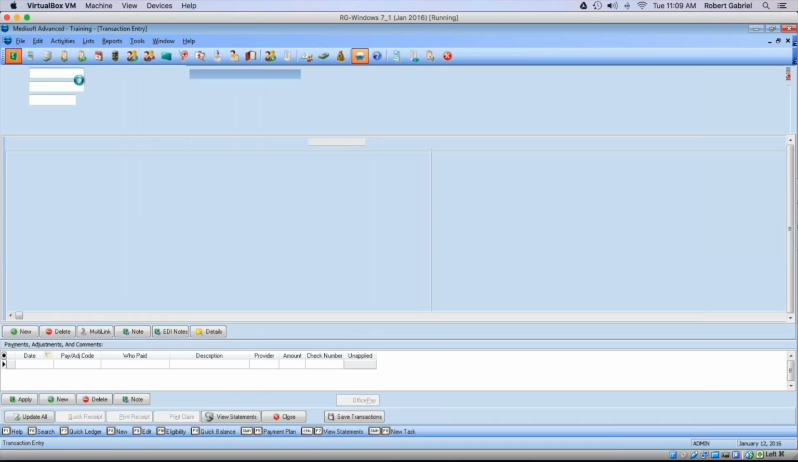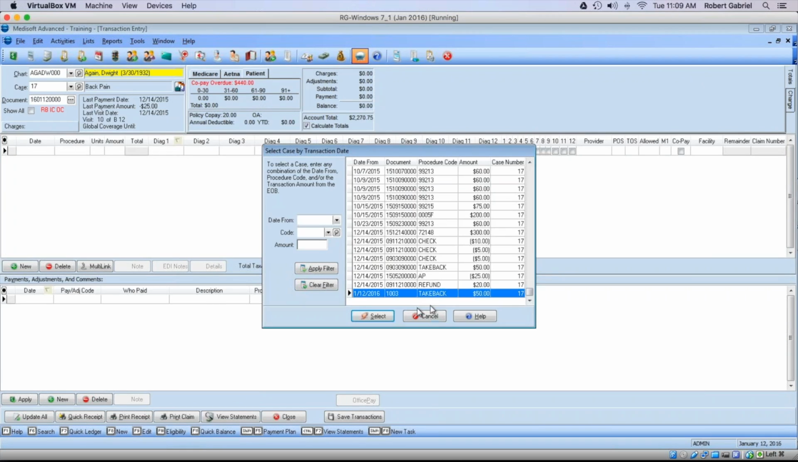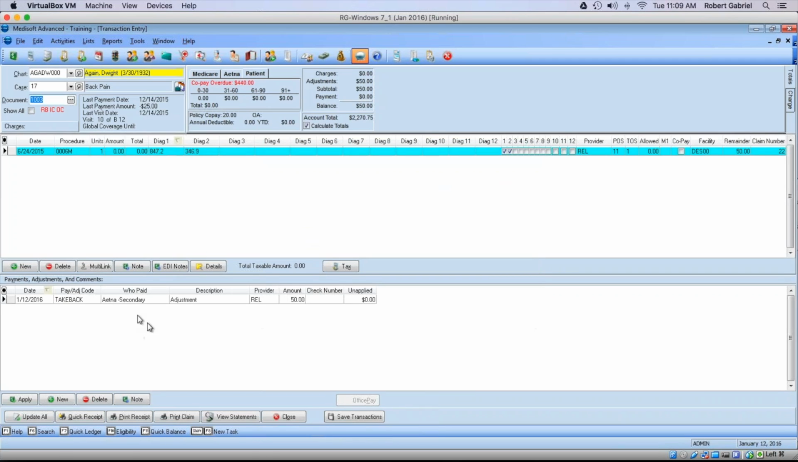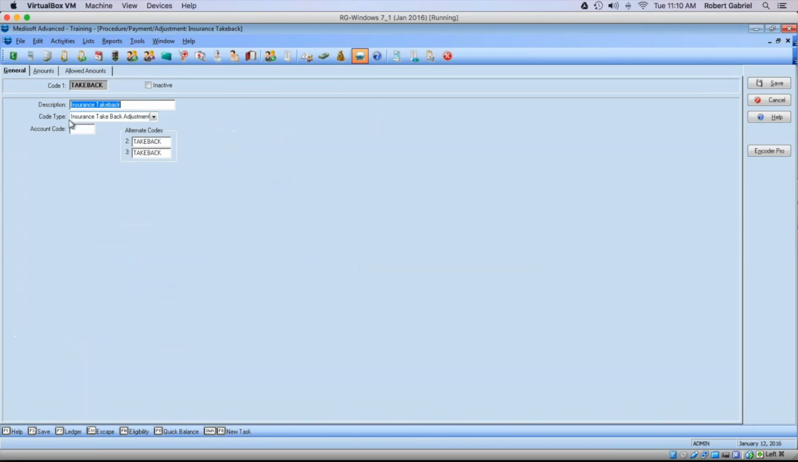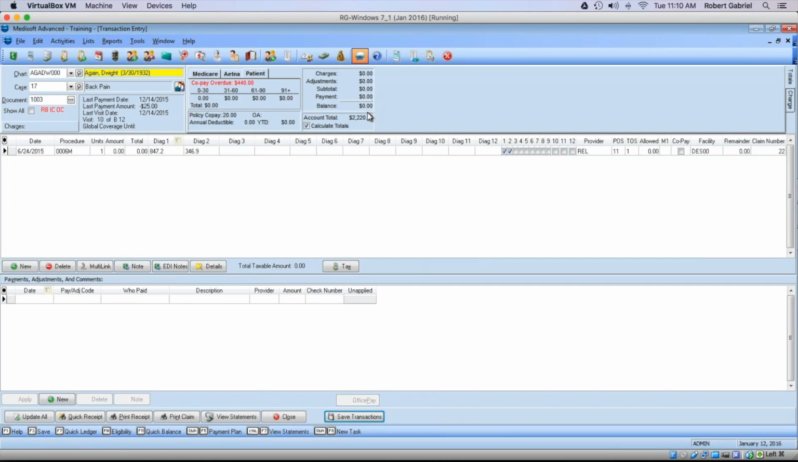So let me just show you what happens to Dwight and what happens to Andrew. If I go back to Dwight and look, okay, here's my take back. I select that. It's an adjustment. Now, this take back is programmed correctly. It has an insurance take back type. If you don't have an insurance take back type, it's not going to work. The type that you picked has to be a take back. It cannot be an adjustment, because that is a positive adjustment. That's how it added money back. Take back adds money.